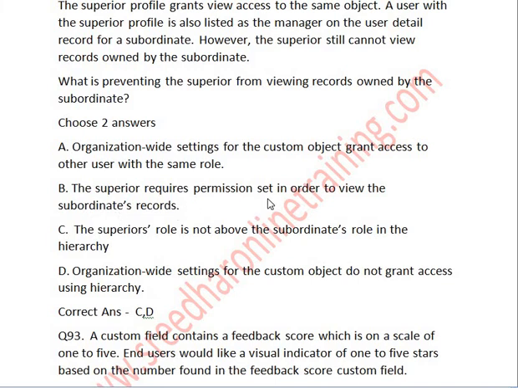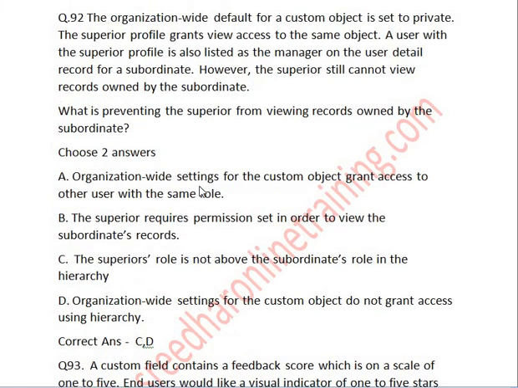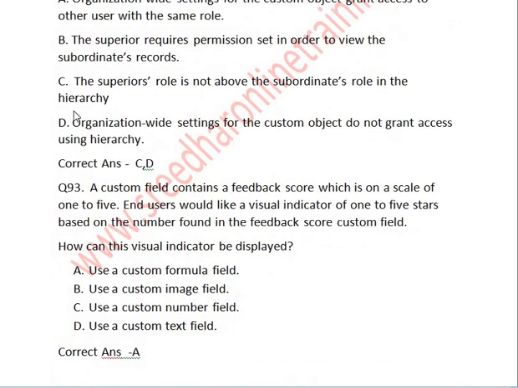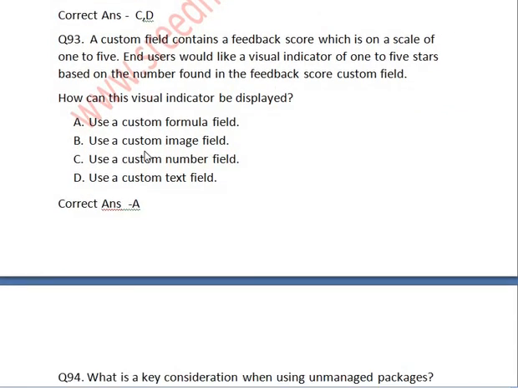The superior requires a permission set in order to view the subordinate's records. Not required. Organization-wide setting for the custom object grants access to other users in the same role. No, it is not the answer. The answer is C and D.